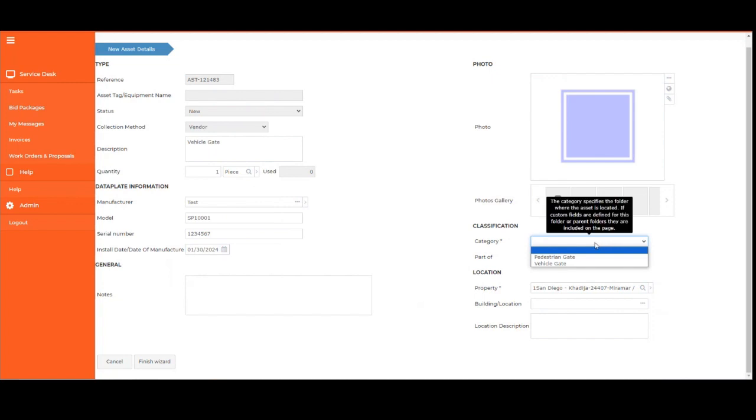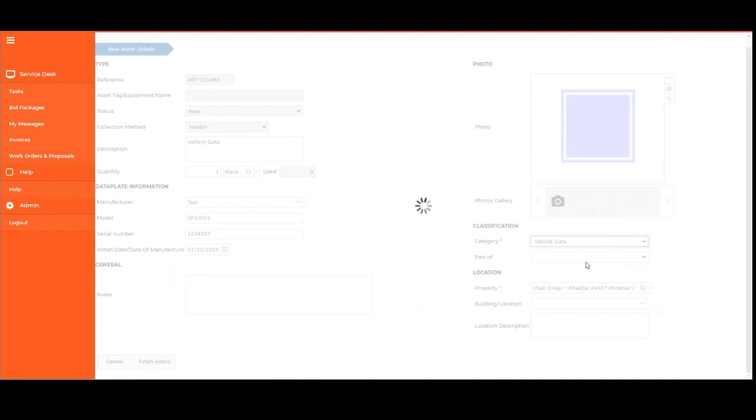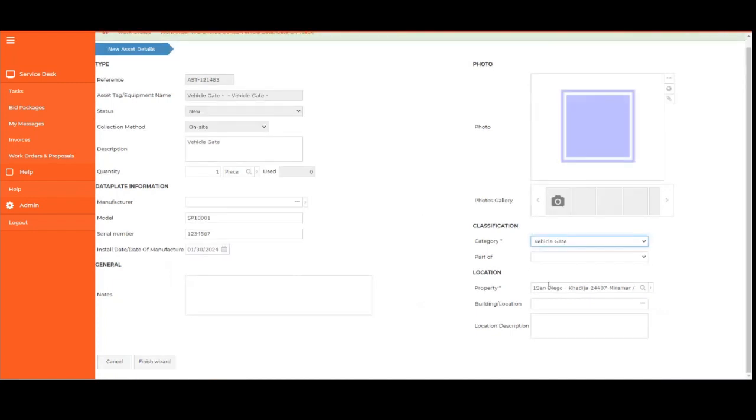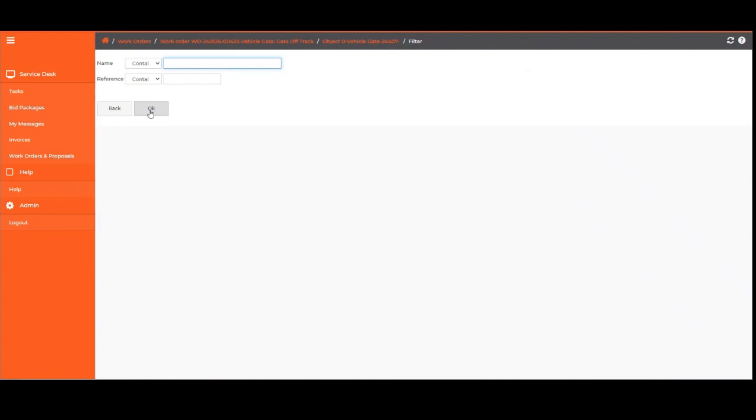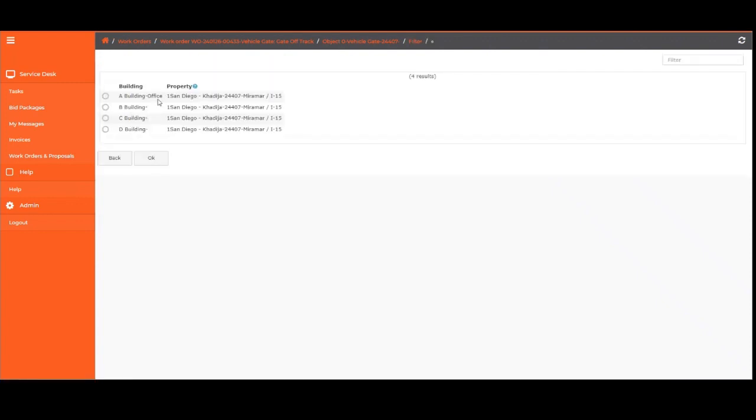For the category, select the asset you are installing. The property number will pre-populate based off of the property on the work order. You must next select building location, which will be the buildings that the asset is located at. Click the three buttons to the right. Click OK and select the building ID that the asset is located at.